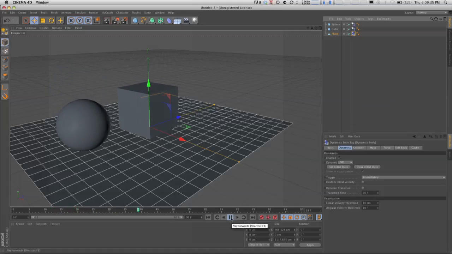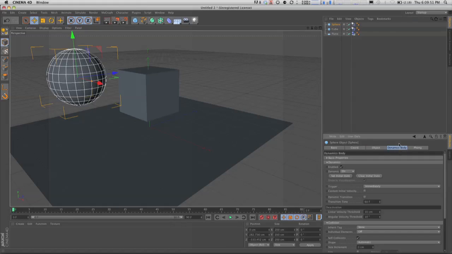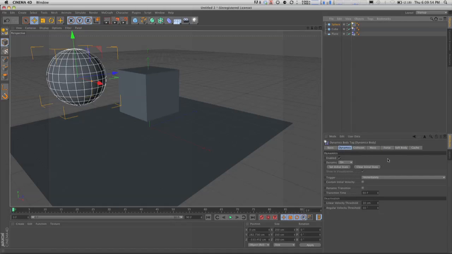So here you can see the two of them just kind of fall down on top of the plane. There's not much to that. Now, the interesting thing is that as we go through that process, we can pull back here and jump up here, and let's take the sphere, for instance. You can see that there's a dynamics body. Inside of this I have dynamics, collision.